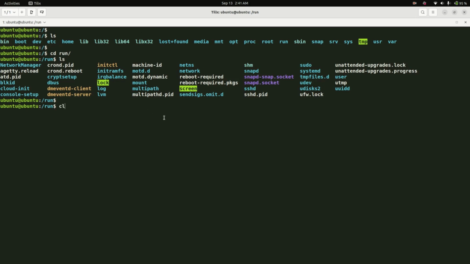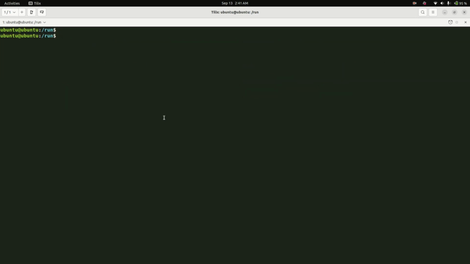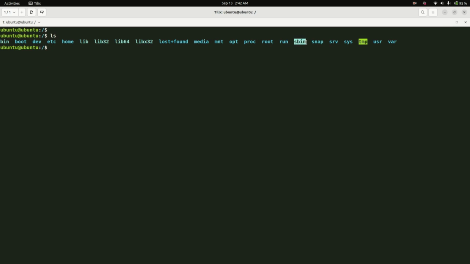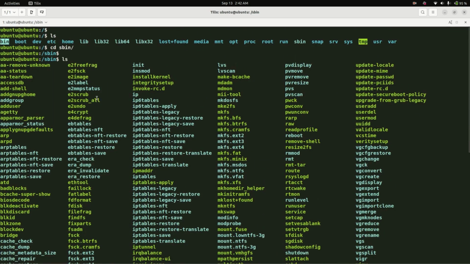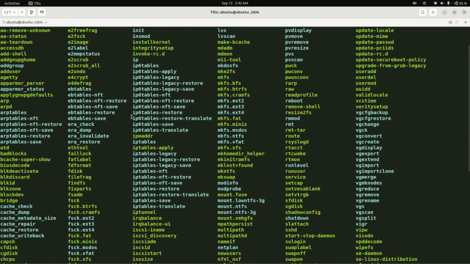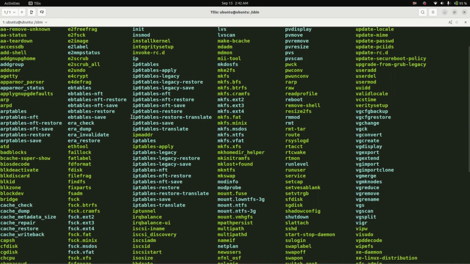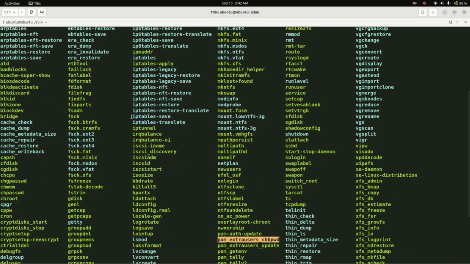Okay, let's clear the terminal again, going back to the root. Now let's move to sbin, which is system binaries. You have seen normal commands inside the bin folder, but for system commands, system binaries, the most useful ones you will find here. Let me show you some of them.